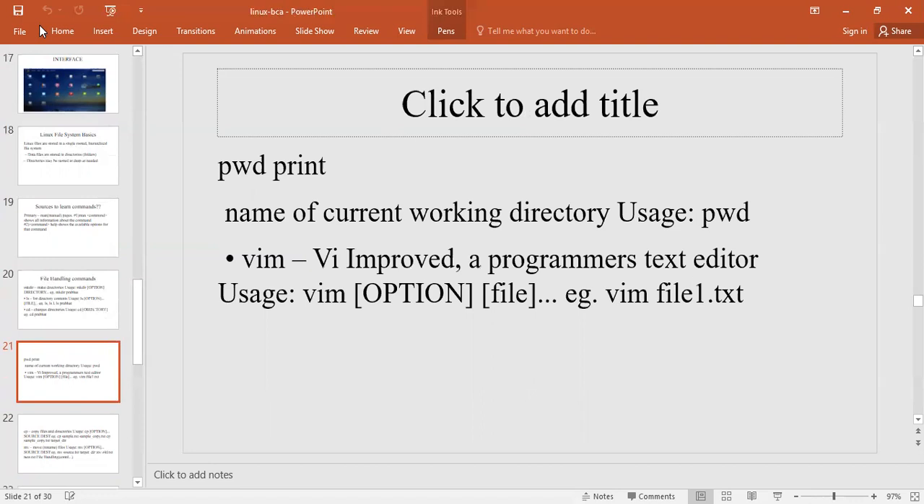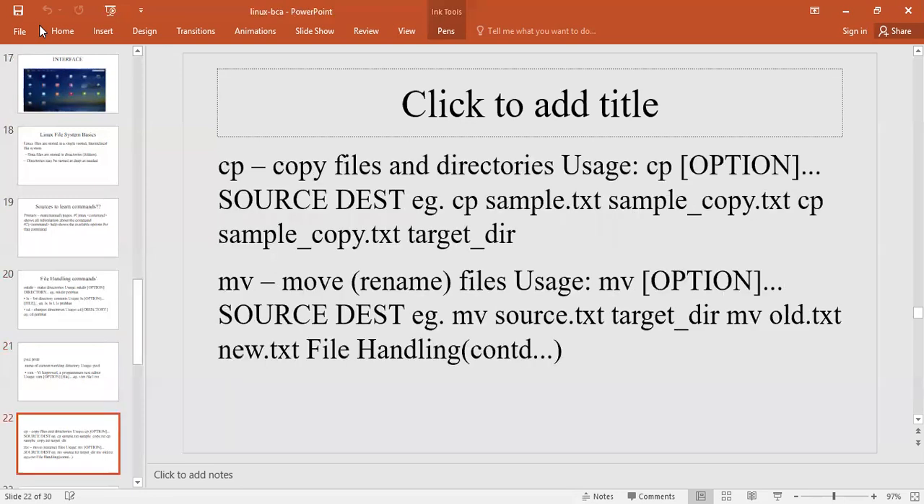Next command is vim. Vim is an improved programmer's text editor. How to use this command? Vim, option, then file. Vim file1.txt, or whatever file name we have to type. The cd command is used when we have to change the directory.